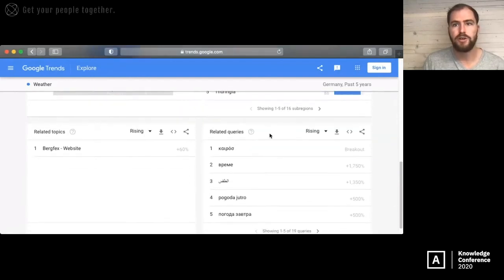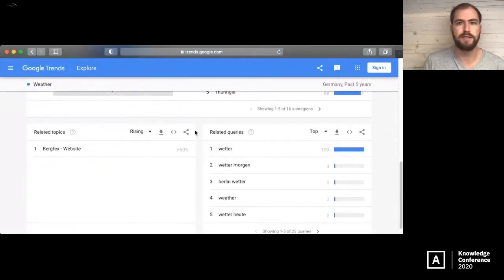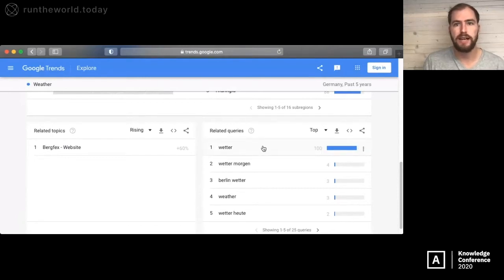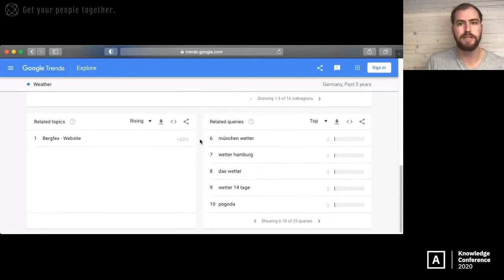And you can also see any top queries. So what people are actually looking for. So of course, in Germany, it's weather, the weather tomorrow, and also Berlin. And you can just drill down the top queries here.